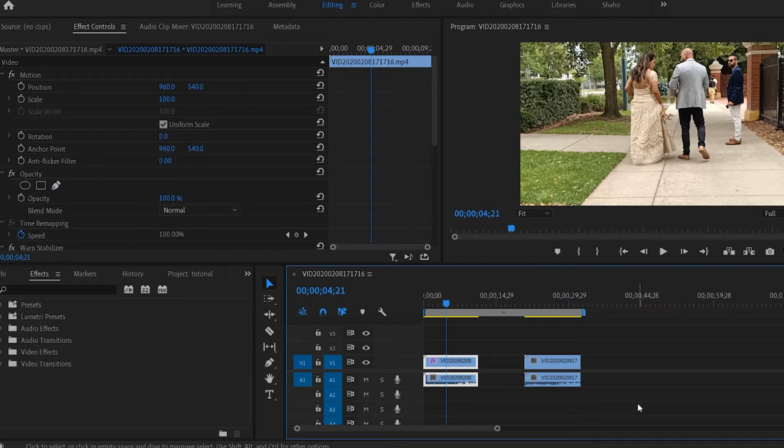Not everyone can afford to buy a gimbal, so if you don't have a gimbal, don't worry. There is something in Premiere Pro you can always apply to make your shaky footage look much better than when you shot it. So without any delay, let's show where it's available.